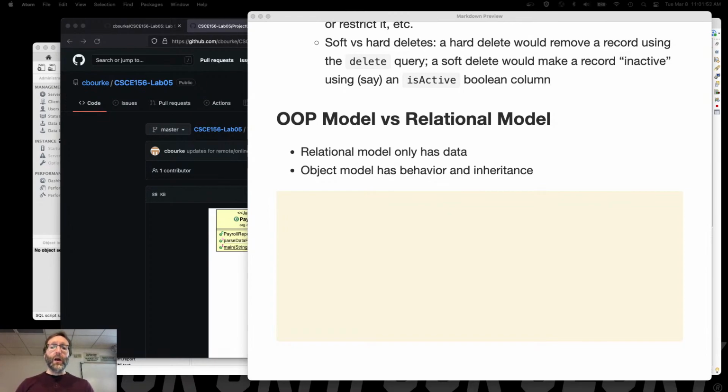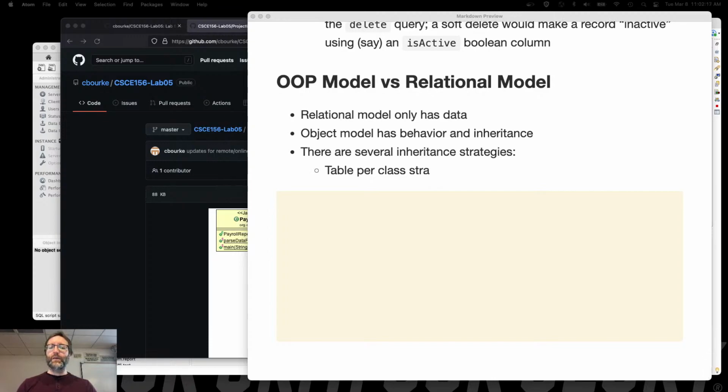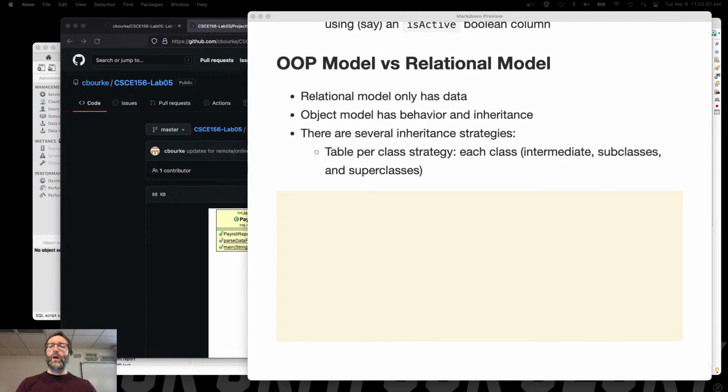All right, and there are several inheritance strategies. I'm going to go ahead and talk about all three, but then I'm going to really highly encourage you to elect to use one of them. There is a table per class strategy. Each class, both intermediate classes, subclasses, and superclasses, all have one table each.